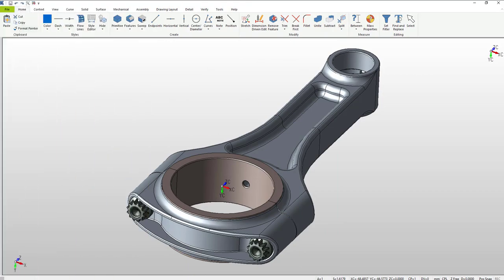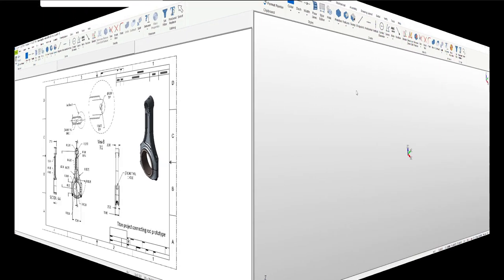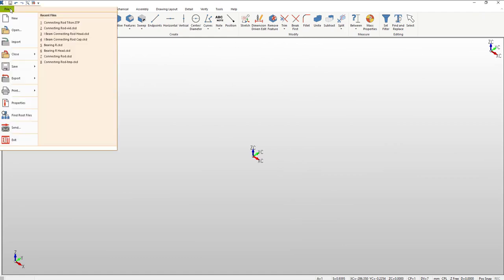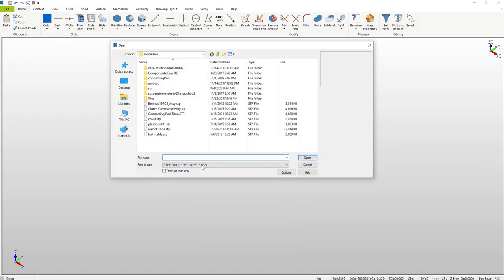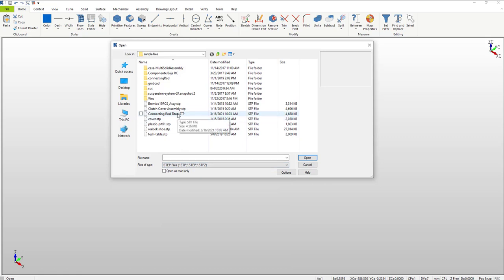In this video, we are going to open a 3D model and create a 2D drawing from it. From the File drop-down menu, select Open. By selecting the Files of Type drop-down menu, you can see all the different types of files that KeyCreator can read. In this case, we're going to open a STEP file.